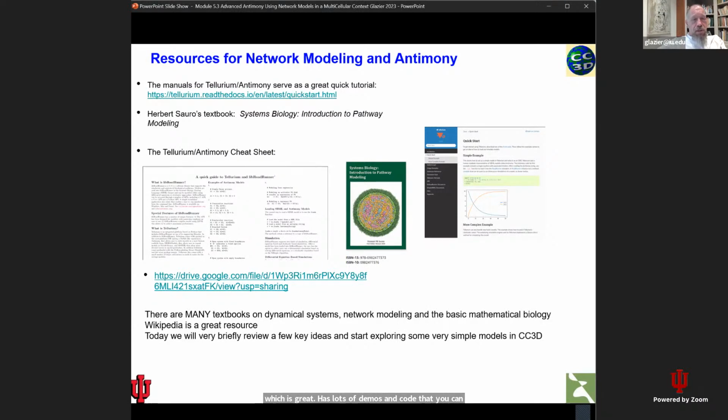And there's Herbert Sauro's nice textbook, Systems Biology: Introduction to Pathway Modeling. And some of his other books dive into more detail about some of the specifics about modeling specific systems, whether it's gene regulatory networks or metabolic or signaling networks.